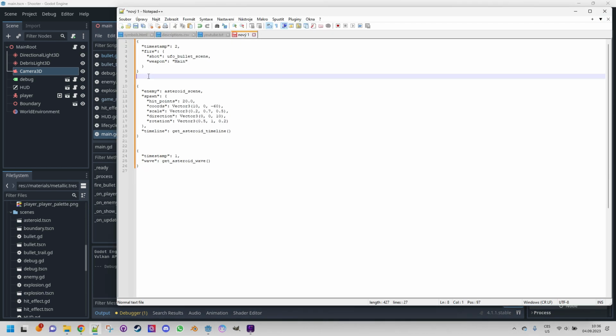So we'll start with this part, which is basically a simple event. What does it mean? Once the enemy is spawned, its own lifecycle clock will start ticking. And when its internal time reaches 2 seconds, which is this part, the assigned event fire will be performed. This event has 2 additional parameters. Shot, which is set to UFO bullet scene. The enemy shoots a bullet defined by this scene. And weapon. We defined that the bullet would be fired by the weapon called main.